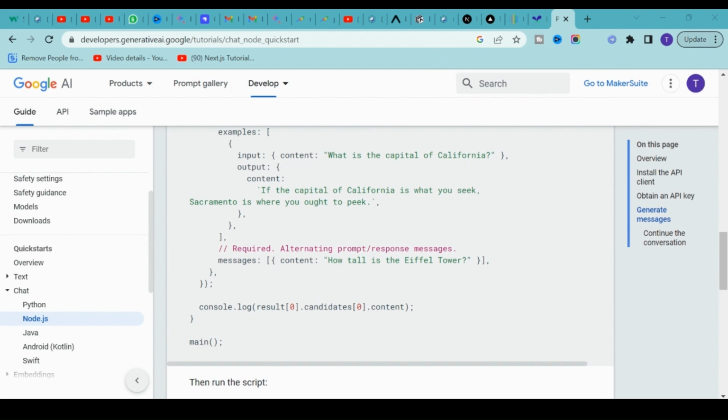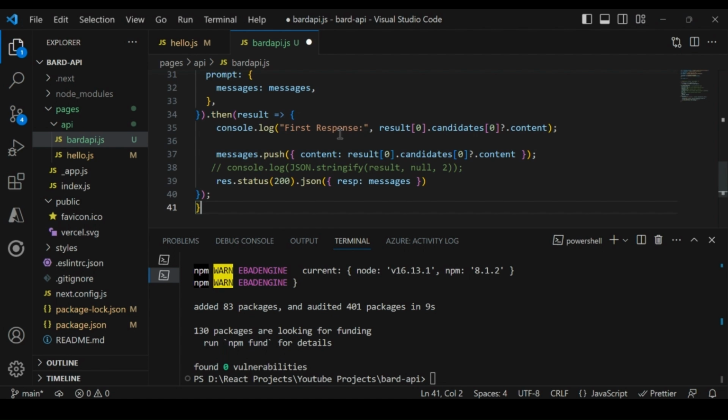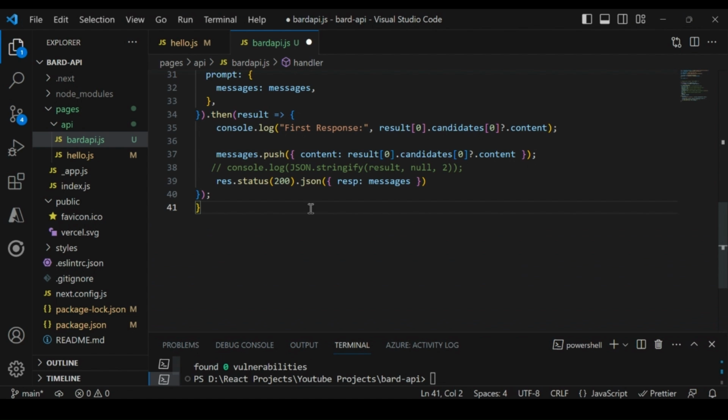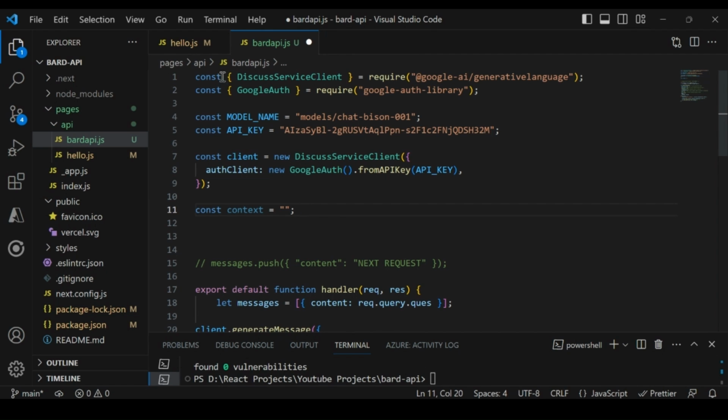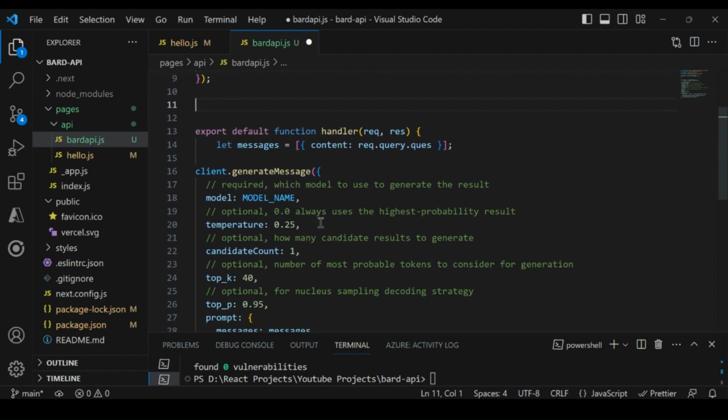I already have the code ready, so I will go here and just paste it like this, and let me explain. If you see, this is the basic code. It imports the required dependency, and then we have this model name. Right now we have chat-bison, which is already there. I just added this API key, and everything else is as it is. Some of the code I removed, since I don't want the context or the message push anything.